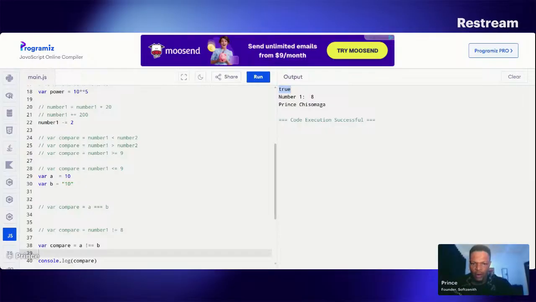So we have different other kinds of operators. We have the logical operators. I'm going to teach you just three logical operators, and I will show you what they mean. So now we have the AND logical operator, the OR logical operator, and the NOT logical operator. So let's check them out.